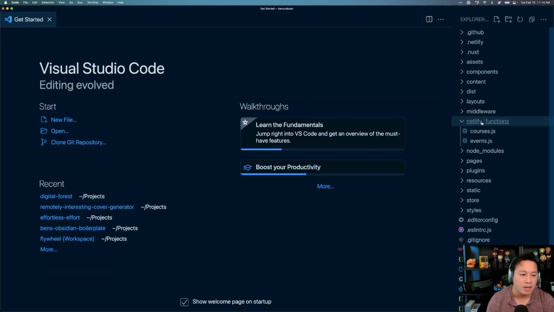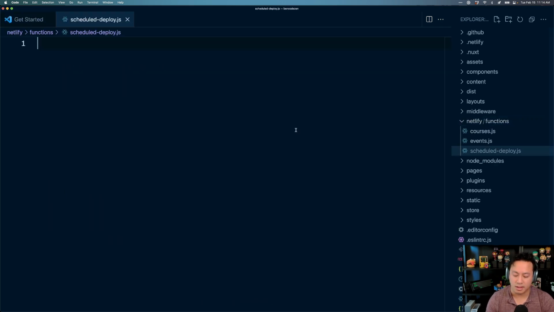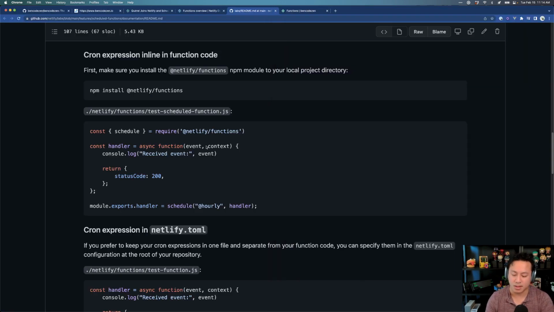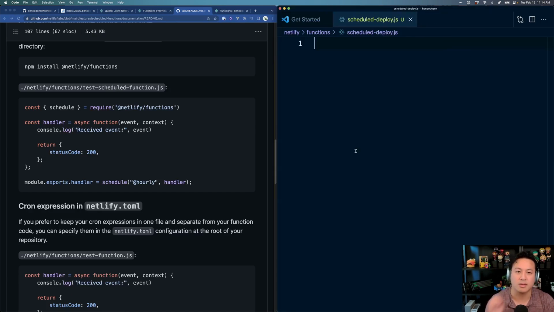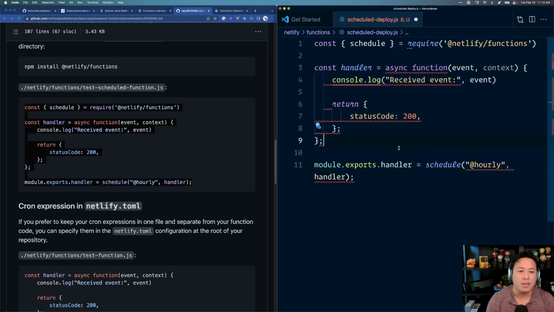Perfect. All right, so what we're going to do now is let's go ahead and create a new file for scheduled deploy. All right, so that's our scheduled deploy. Let's go ahead and bump this over 50% so that we can see stuff side by side and y'all don't have to see me blink back and forth constantly. Let's just copy this over. So a couple things, right?